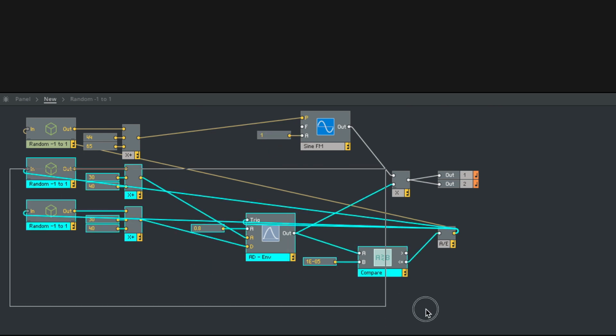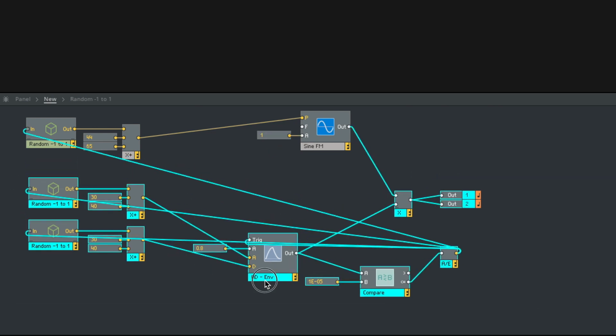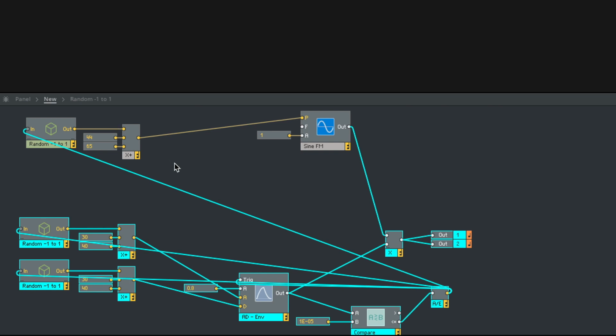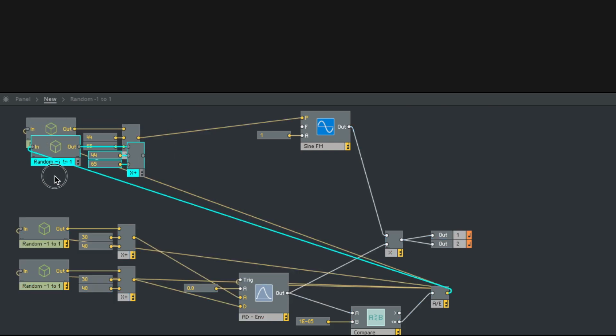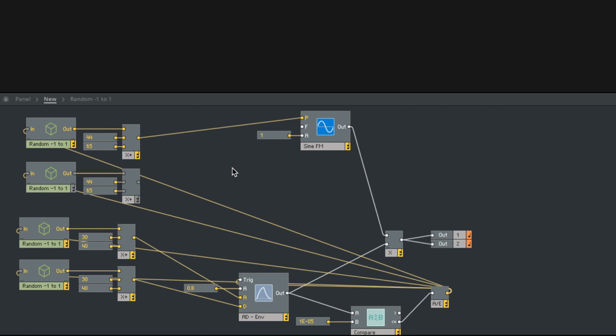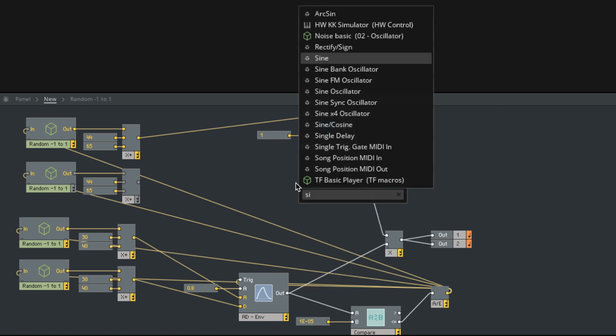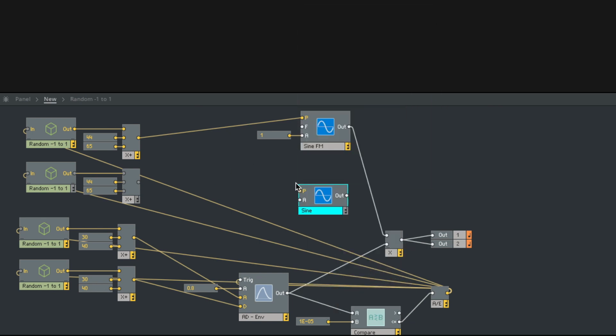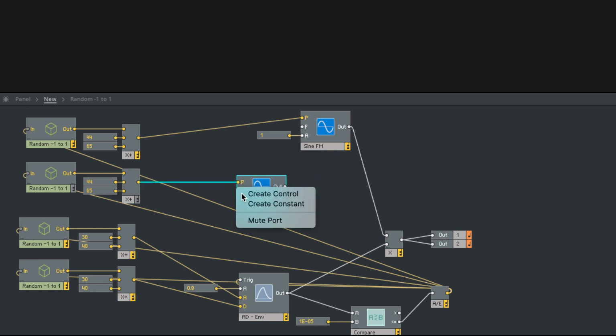Now, I'm going to move this down, and let's go in here, adjust our LFO. And let's have a sine oscillator here. So this is what's going to be doing the modulation. We've got the pitch control there. Let's make its amplitude the maximum.